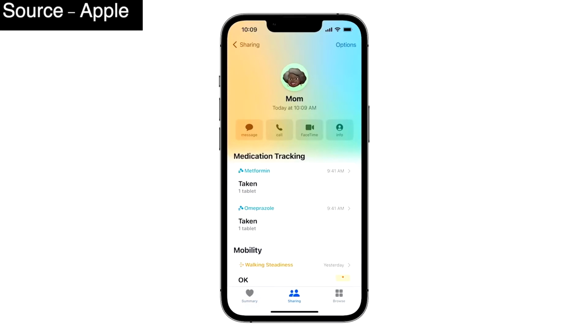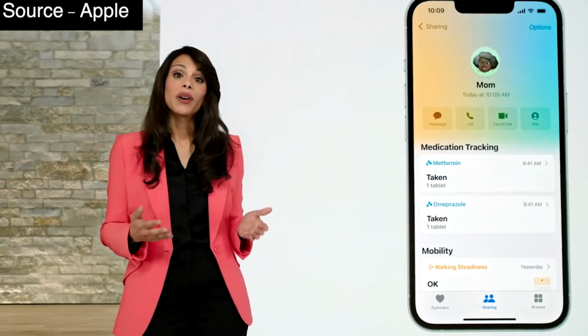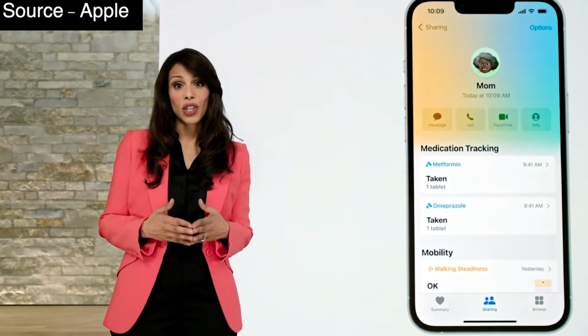Medications also works with health sharing, which is updated in iOS 16. You can now send a family member an invitation to share their health data with you. Health data is encrypted on device and is not shared without your explicit permission. You'll also now be periodically reminded of what health data you're sharing and who you're sharing it with.